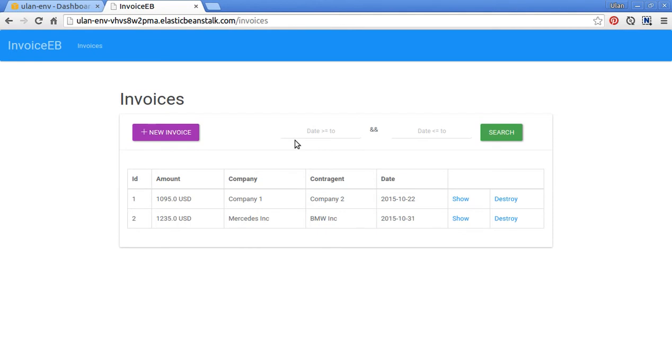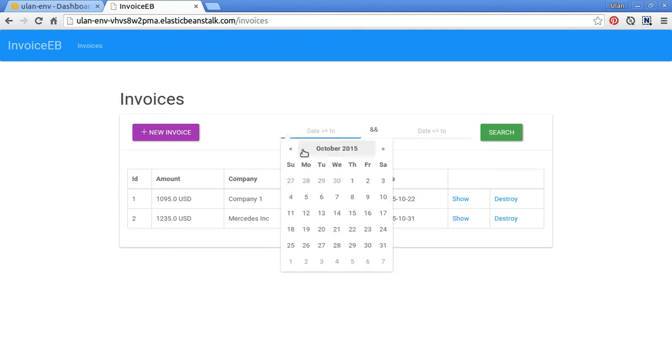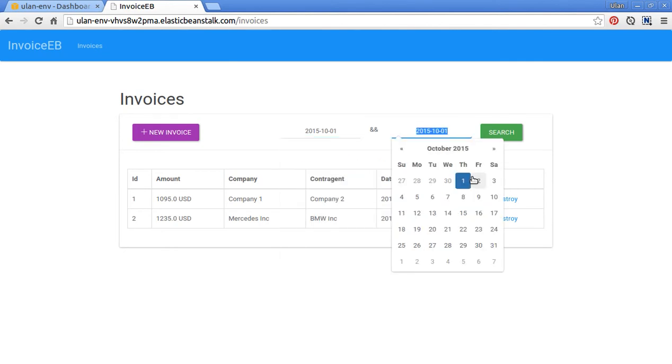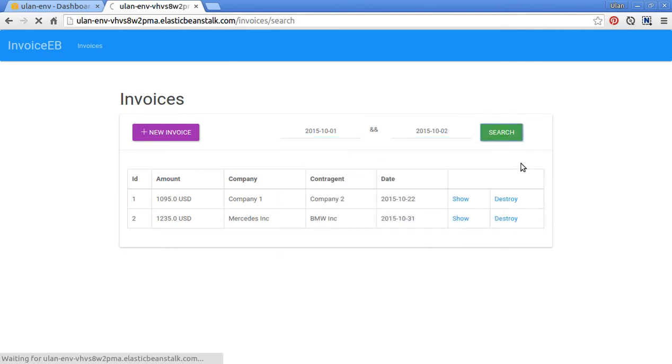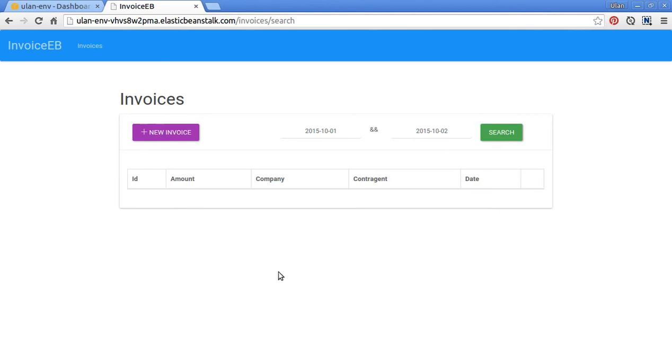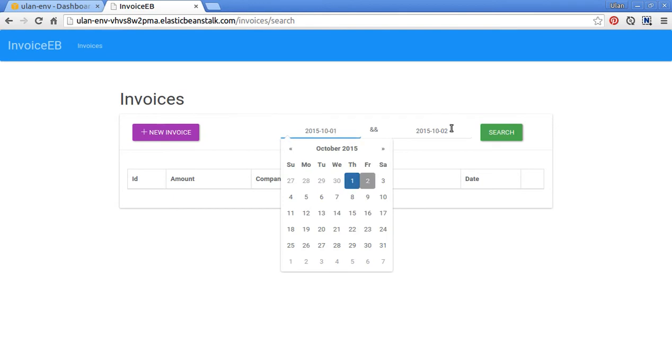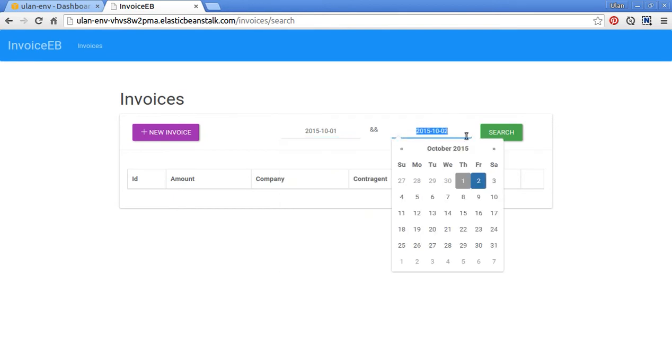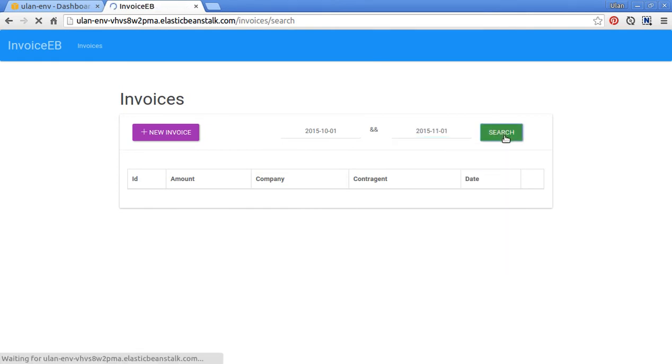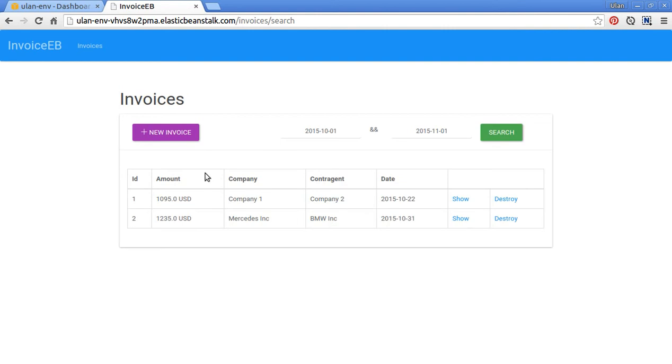Also we can search by date range. For example, if we search from 1st October to 2nd, now click search, and now we can see we have no invoices during this period of time. So let's go back and pick date range from 1st October to 1st November. Here are all our invoices.